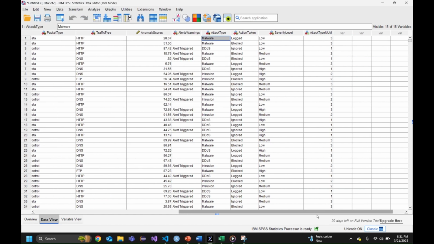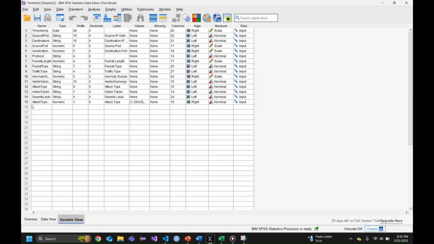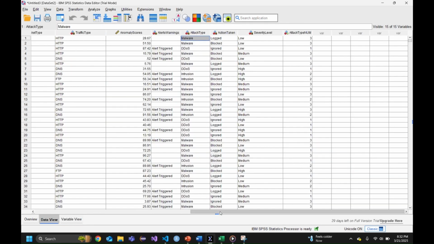If we go to the variable view and look at attack type, it's nominal, and that really makes sense. They're all different attacks. It doesn't really matter what is what. They all have the same value, so that's fine with me. But now that they have numbers, I could put them into the ANOVA setting. But let's go back to data. The next thing I want to do is severity level.